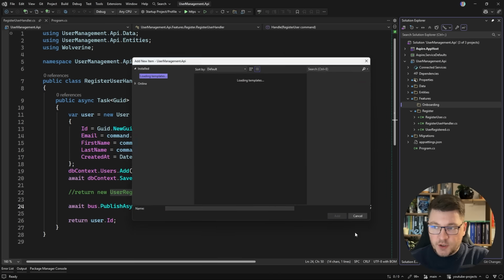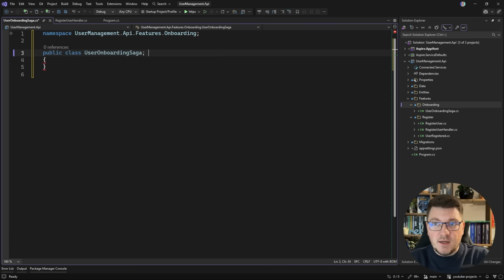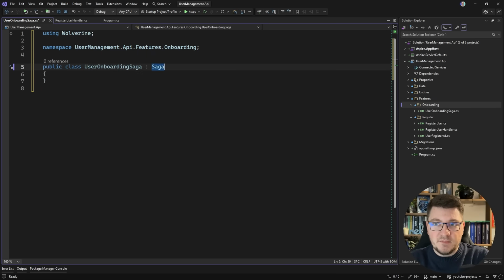And how a Saga works with Wolverine and also other popular messaging libraries is you have a central class that stores the state for the Saga if you need state, and it also manages the transitions between the states by handling messages and publishing the next message in the sequence. Now let's call this the user onboarding Saga. And how do we identify a Saga? Well, it's actually very simple. You just implement the Saga base class from Wolverine.